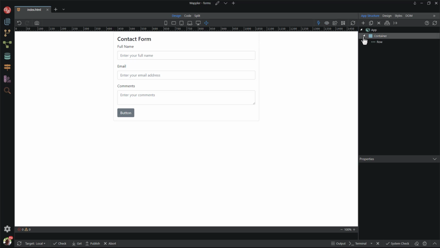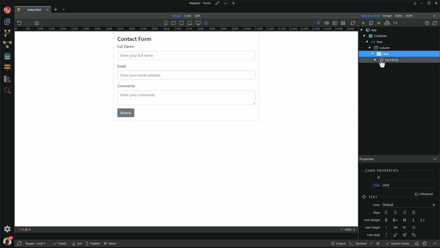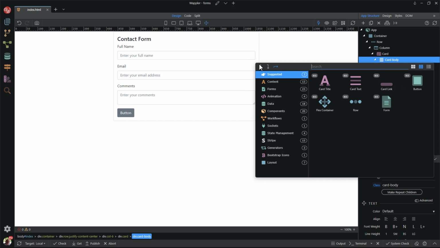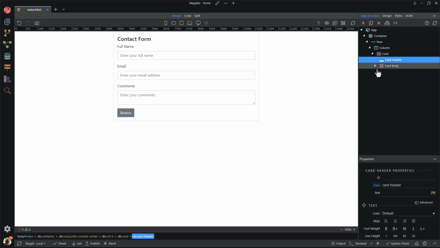Which leads me to my favorite component, the card. As I said at the start of the video, a card can have a header and a footer. So, let's get cracking. Here I select the card body. Before the card body, I add a card header. Then I grab the current heading and move it to inside the card header.